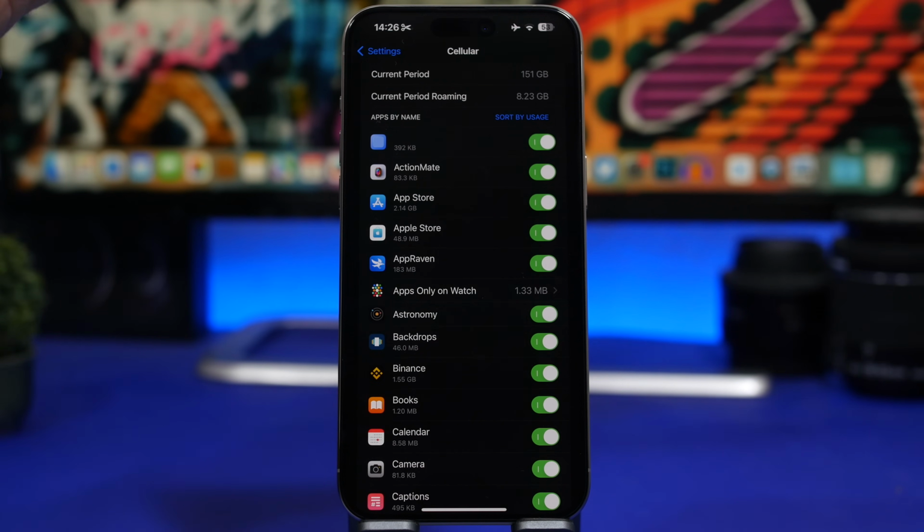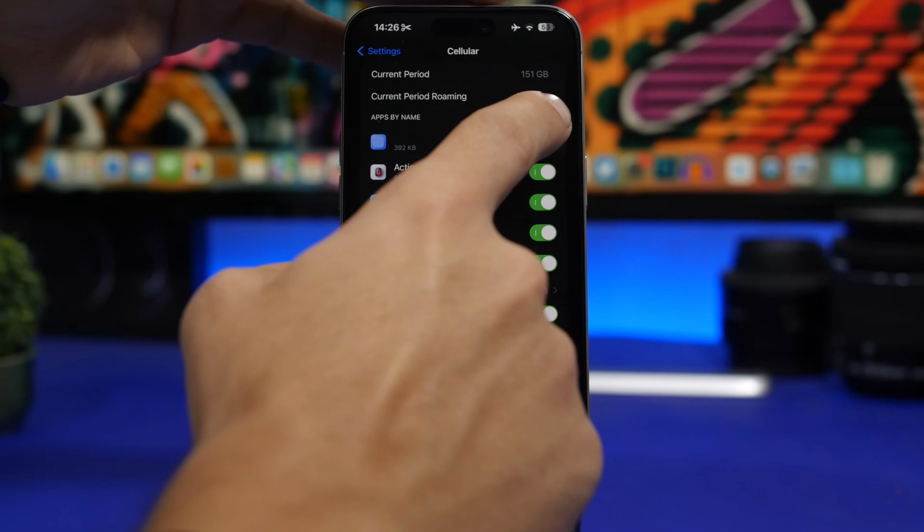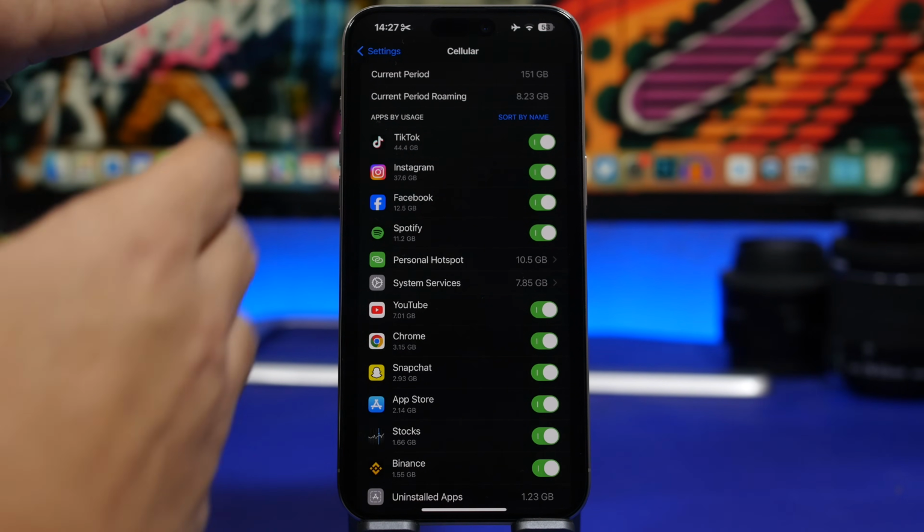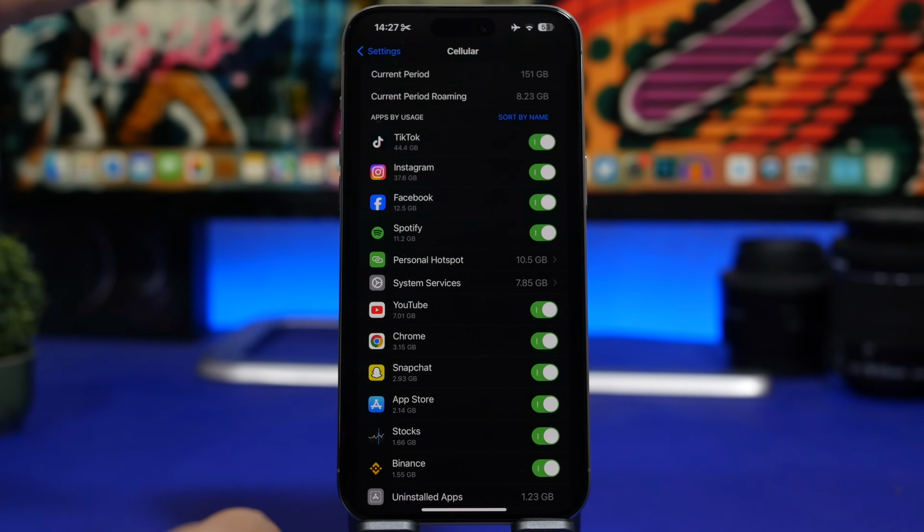So if you go under cellular, you can see right here it says apps by name, but you can tap on it right there and it shows them by usage. So it will show you a list of apps here, and of course at the top will be the ones that are using the most data on your iPhone.